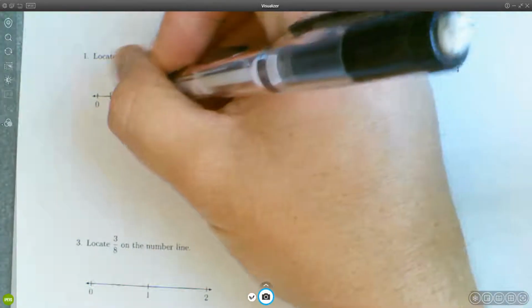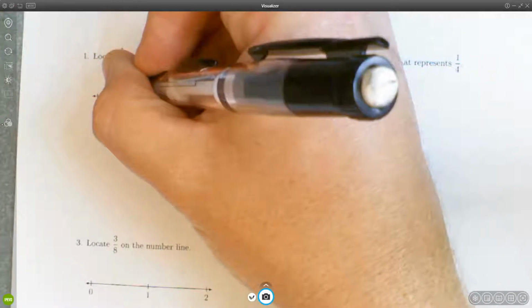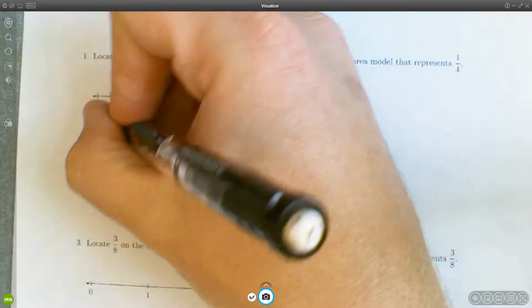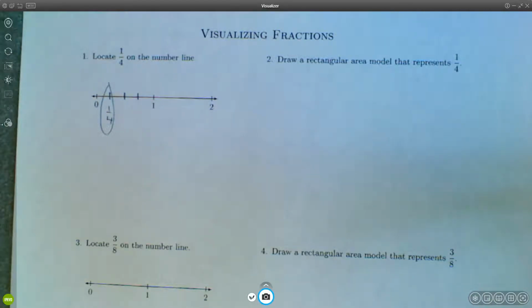So now each of these little things is worth 1/4. So this would be 1/4, 2/4, 3/4, and then 4/4 puts you on 1. So 1/4 would be right there, of course. Okay. So that's the number line model.